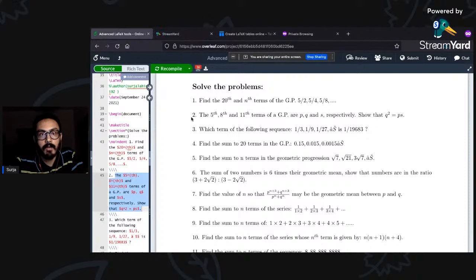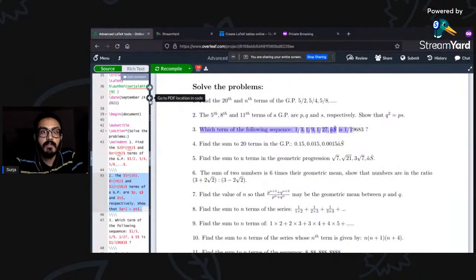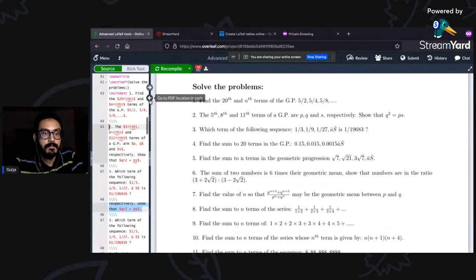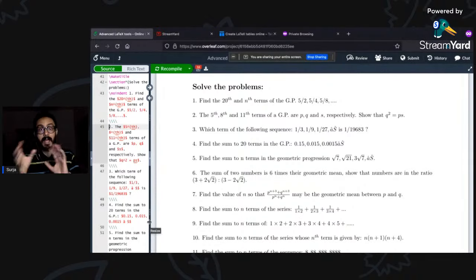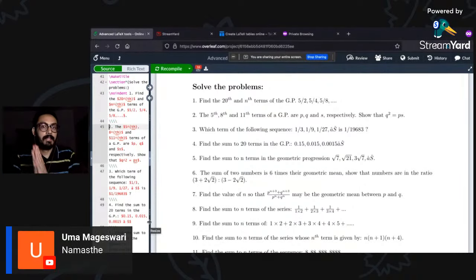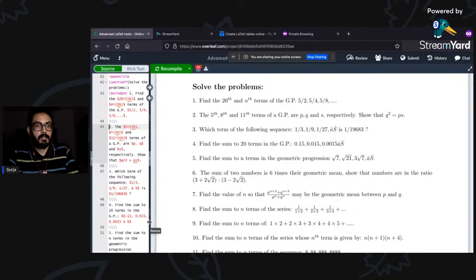You saw that yellow highlight that just came in. So that is question number 2. That is the code for that. Likewise, it's the other way around. So just select this one, for example. I want to see the code. Just go for the bottom arrow. Go to PDF location in code. See, it just puts my cursor straight away in question number 2. So that way you can go back and forth and edit your text as you write your way through a long document. Okay.